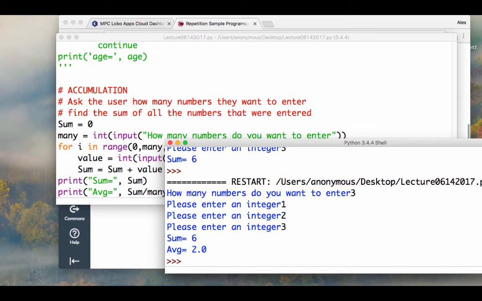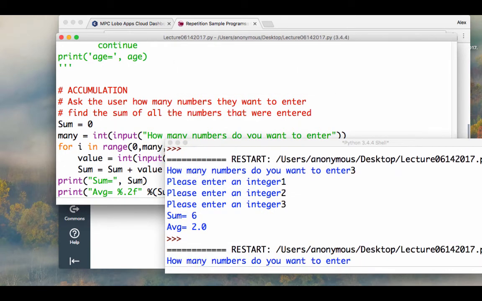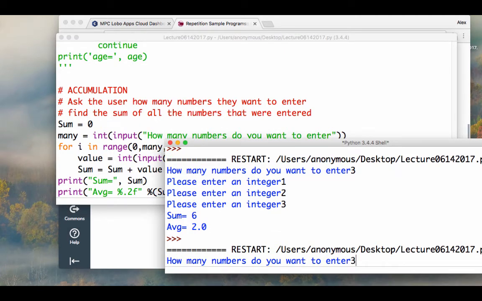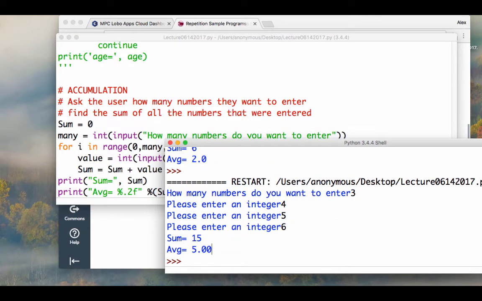Just to round off the last two, how do you do that again? What do you mean? So if I have, say, 2.9999, I want it to be 2.99. Okay, so I would do average modulus. So the question is, how do I round this thing to 2 decimals? Percent point 2f, and then this here is percent in front of the formula. All right, I run it again, and I'm gonna do three numbers, 4, 5, 6. Now it shows you 2 decimals. Okay.